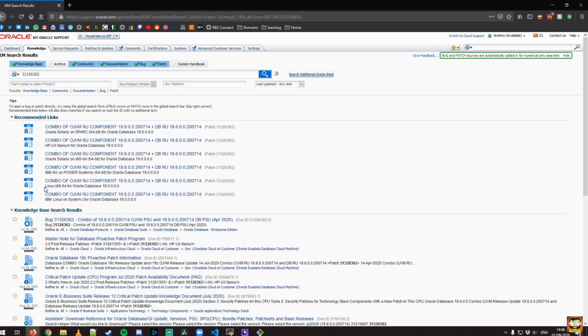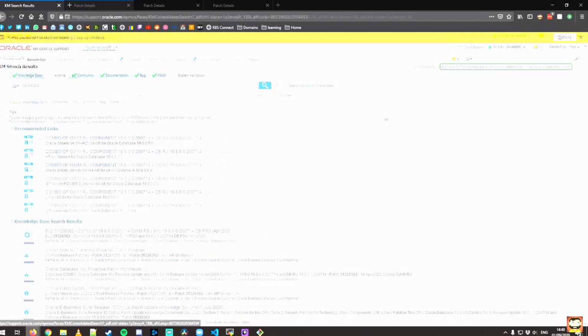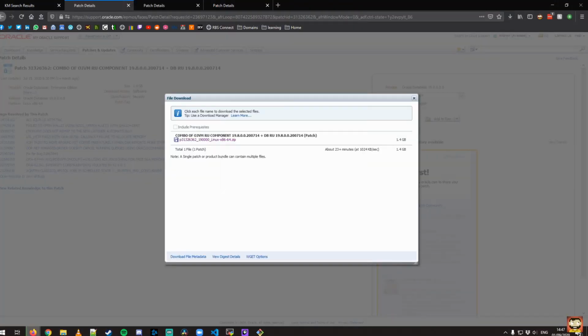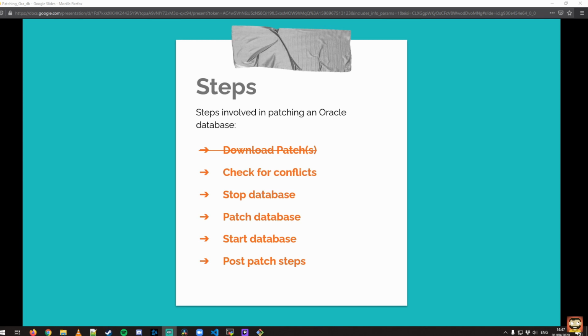Our database is running on Linux x86-64. This is the patch we're going to be doing. It's 1.4 gig, and you make sure the platform is correct here. Then you can click download the patch. It might take a little bit of time to download based on your internet speed, but for me I've got quite reasonable internet, so it's not going to take long. So while the patch downloads, we can check off the first step of what's involved in patching an Oracle database. So we've downloaded the patches. Next thing we're going to do is check for conflict.